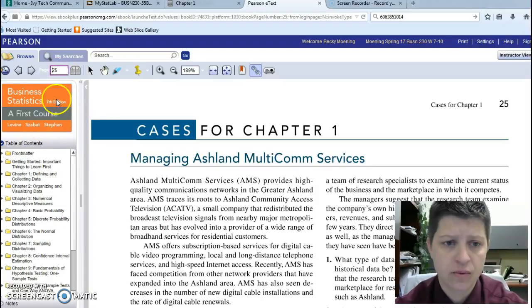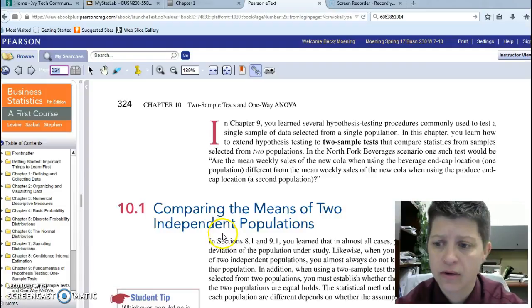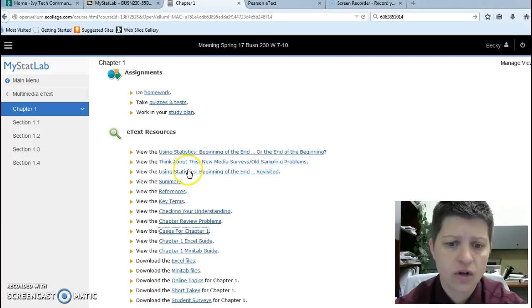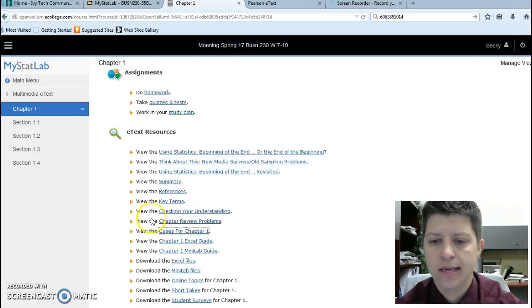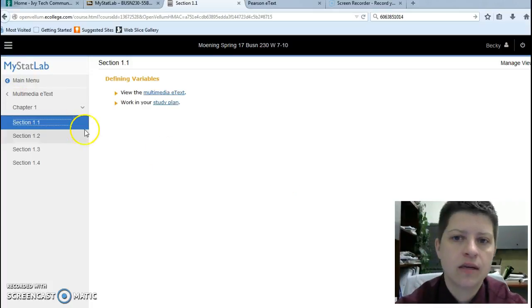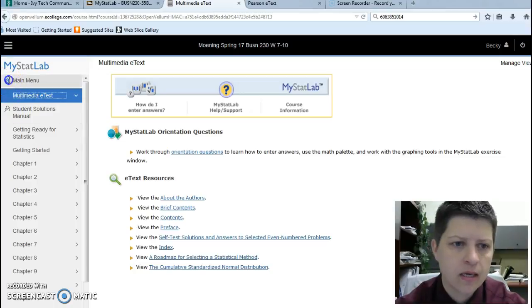So just be aware that through MyMathLab, you can get to anything in the textbook. You can go to different pages. Say you want to go to page 324. Boom, there we go, 324. So you can do that. You can also look at all of this different stuff by section, by chapter, whatever you need. So the multimedia text is good.